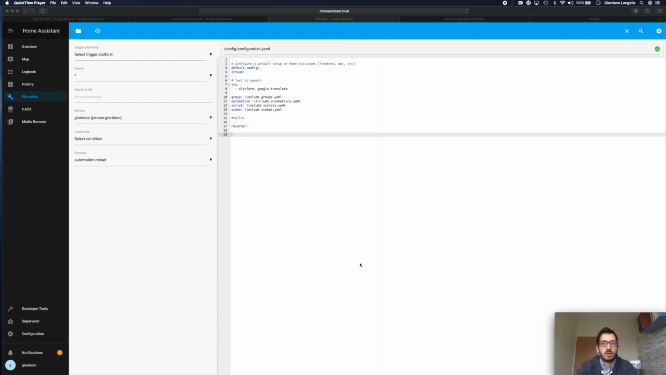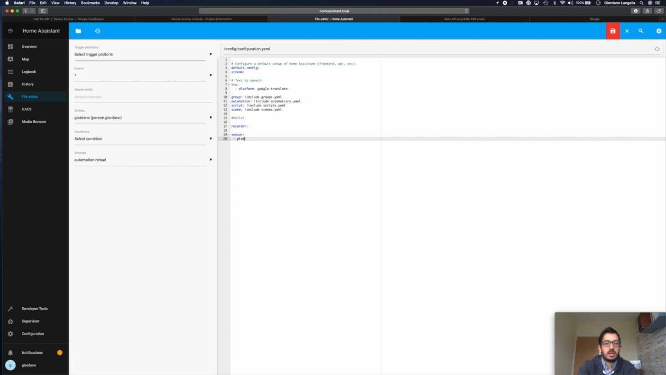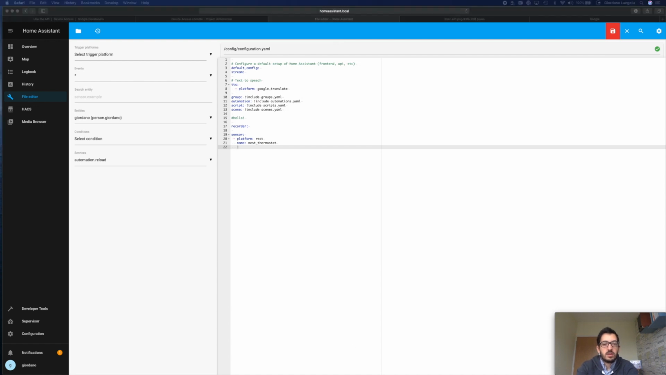I'm going straight into our configuration.yaml file, and we're ready to go with creating a sensor. First thing to do, we're going to define sensor. And we're going to be adding the platform as REST. I'm going to give it a name, and I'm going to be calling it the Nest Thermostat. So the resource here is going to be the API endpoint, if you remember that from previously. So I'm going to copy that in now.